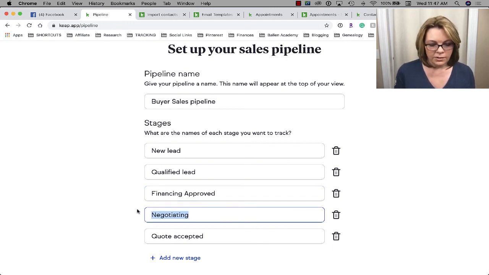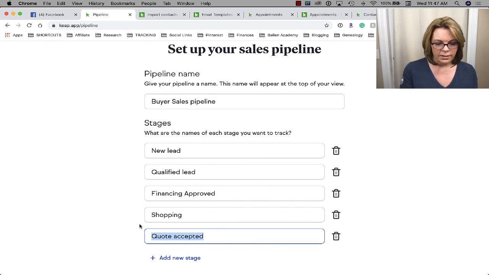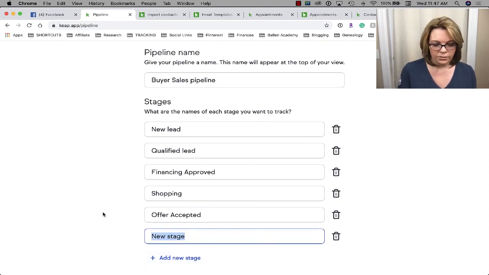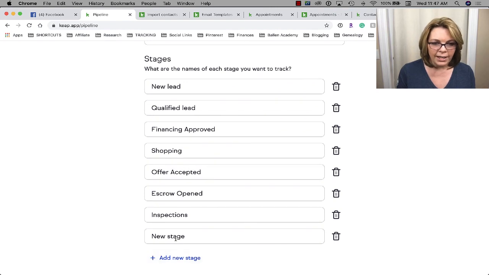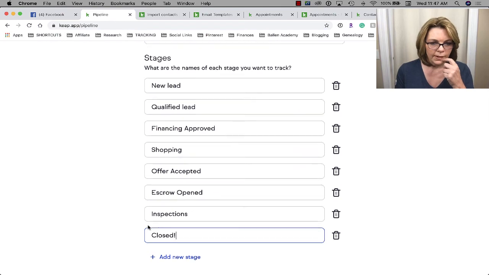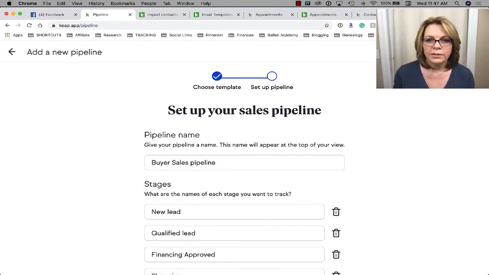And then she's out shopping, so we'll put shopping for homes. And then she has an offer accepted. Then add a new stage, escrow opened. Add a new stage. We're doing inspections, or you could put due diligence or whatever's in your phase there. And anyway, at the very end, the final stage is going to be closed. Okay, so we've got all that. Now we're going to click save.